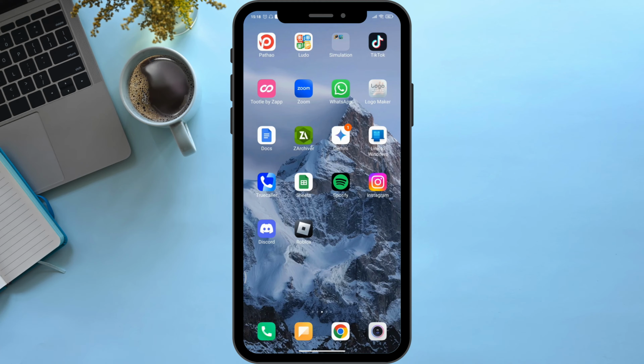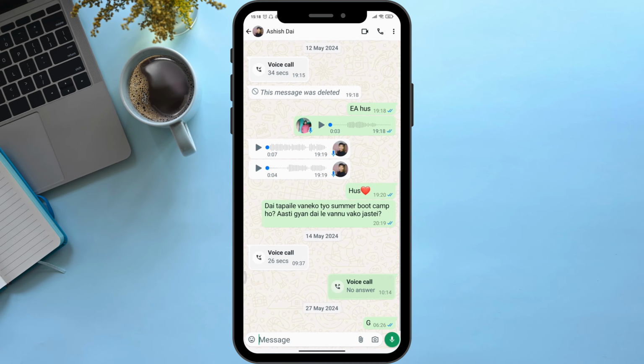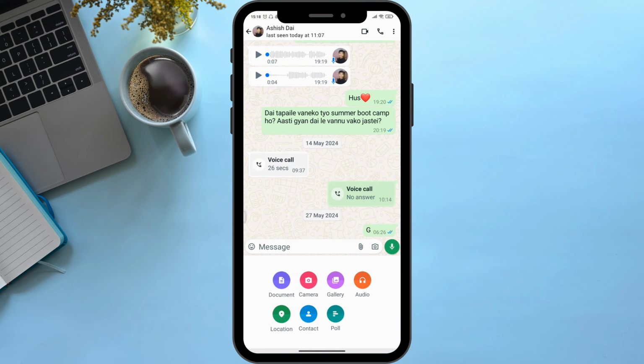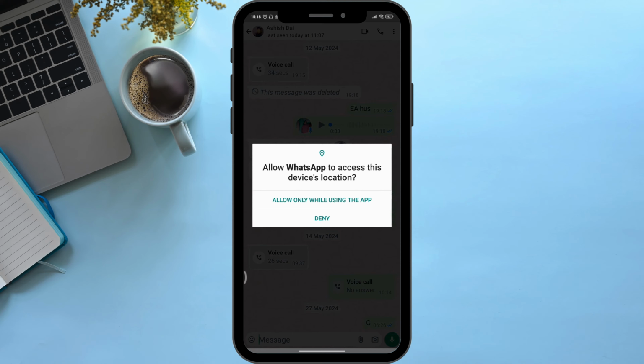So first of all, open your WhatsApp application, then go to the chat where you want to send your location. Then here you can see a link option, simply click onto it. Then here you can see an option named location, simply click onto it. Now here click on continue. Now here click on allow only while using the app.